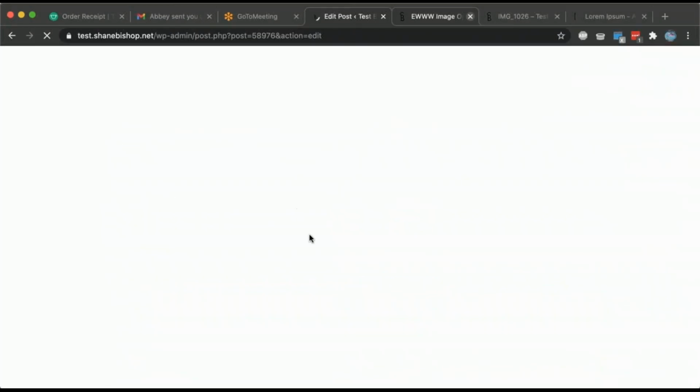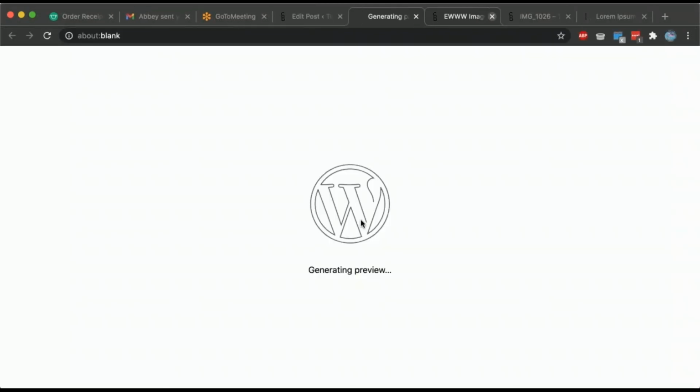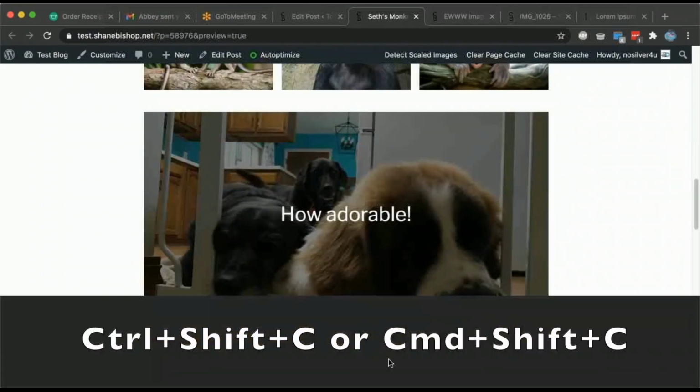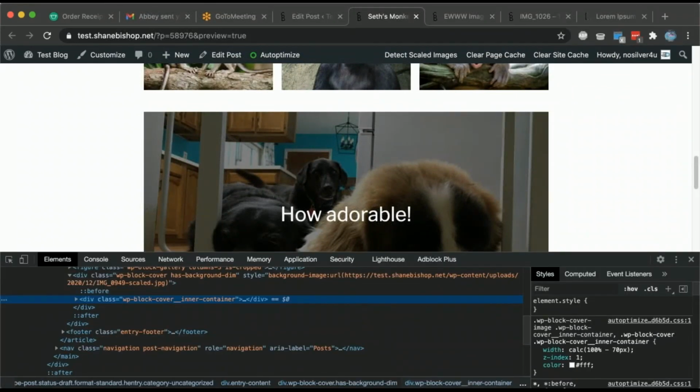And what we want to do is make sure that it's using the small version, because when WordPress scales that down, it creates a new file and saves the old version as a backup. And so we're going to go back out to preview now. Same thing, right click on the image, choose inspect. You can also get to the dev console with Control Shift C or Control Shift I, or on a Mac that's Command Shift I or C.